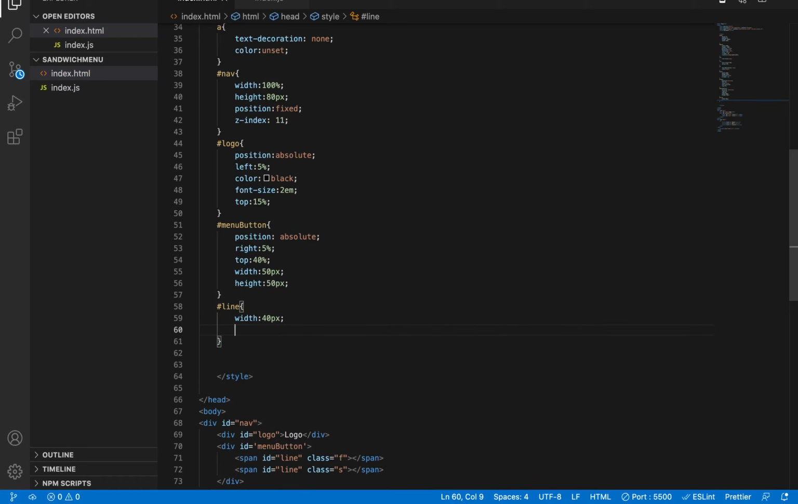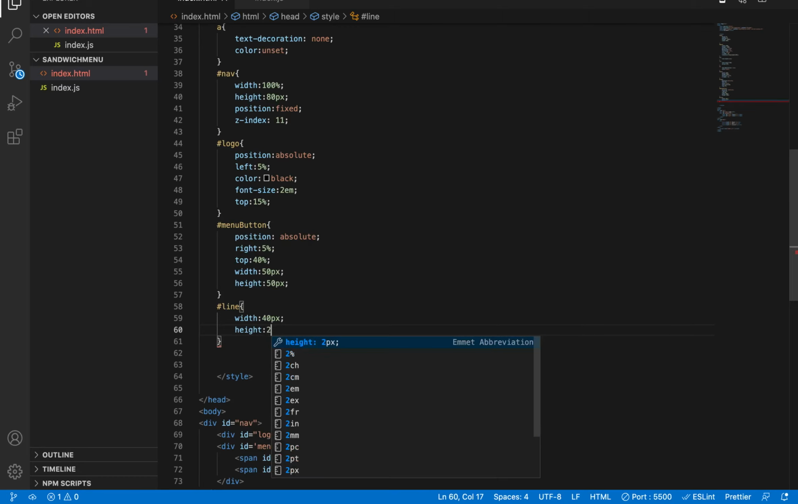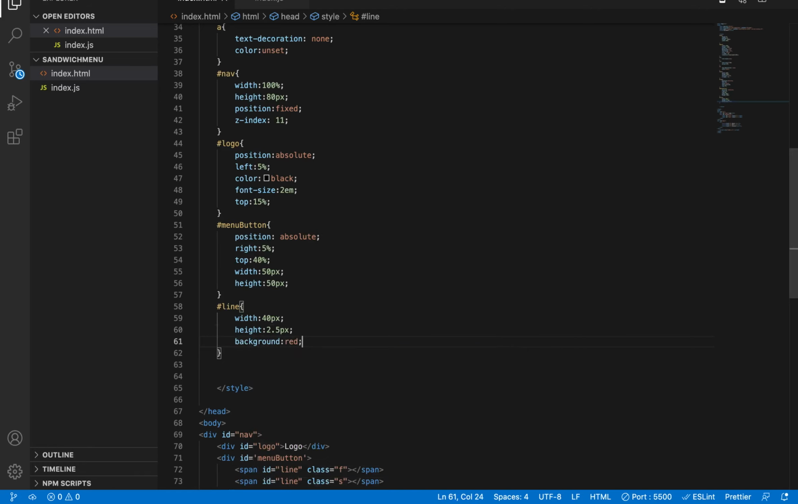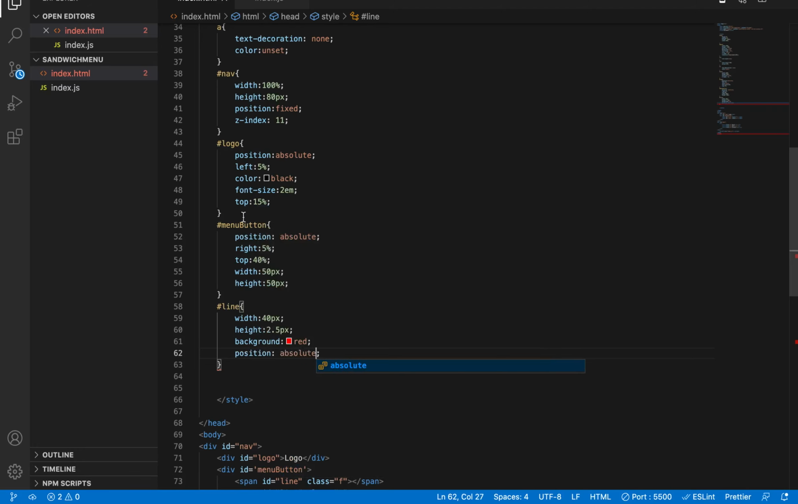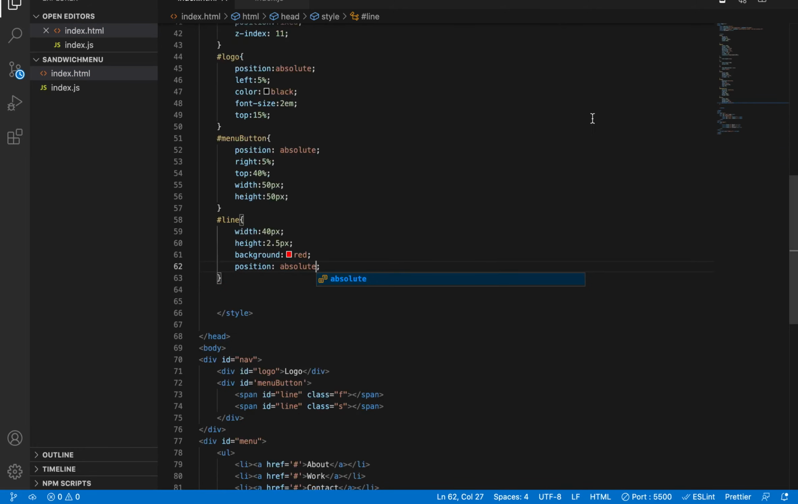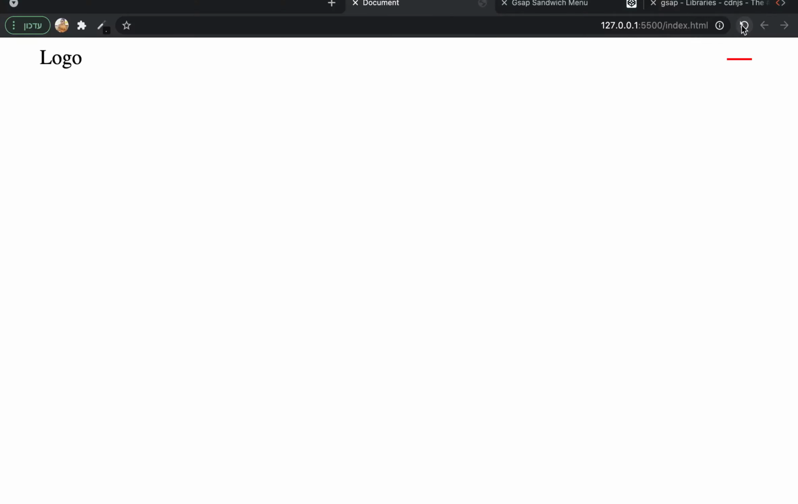pixels, so the lines will be 40 pixels long, and the height will be 2.5 pixels with a black background, and position absolute. Now that we have the styling, we can save the whole thing and move back to the document, refresh, and as you can see, this is our logo and this is our menu. For now we just see one line.